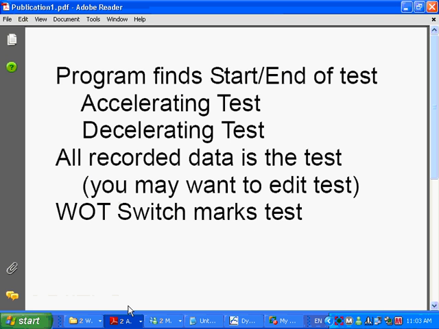There's actually 4 different ways of the program figuring out what is good data and what isn't. First off, the program can itself automatically find the start and end of the test. But you have to tell it whether you do an accelerating test or a decelerating test. Another method, which wouldn't work good in this situation, is all the recorded data is the test. And you can see, like I said, in this situation, because we got some of that blipping the throttle at the beginning stuff, all the recorded data is not good data.